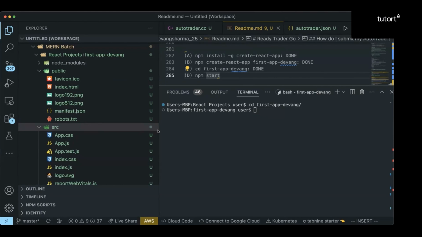All done? Okay. Now, after going to that particular folder, type this final command: npm start. Final command npm start, enter.